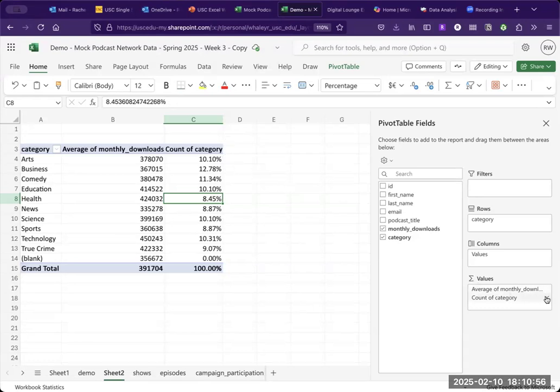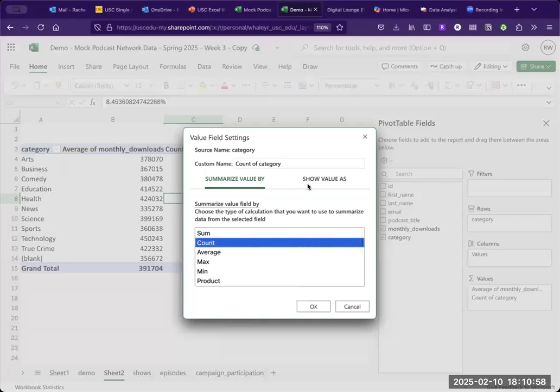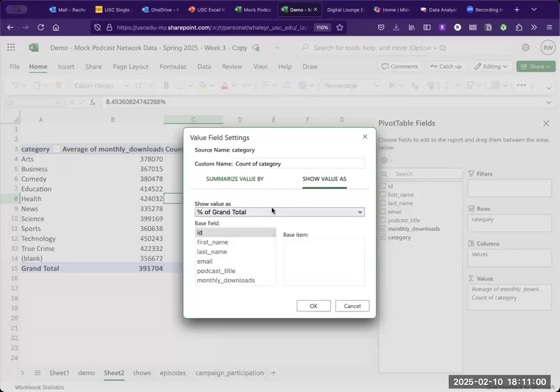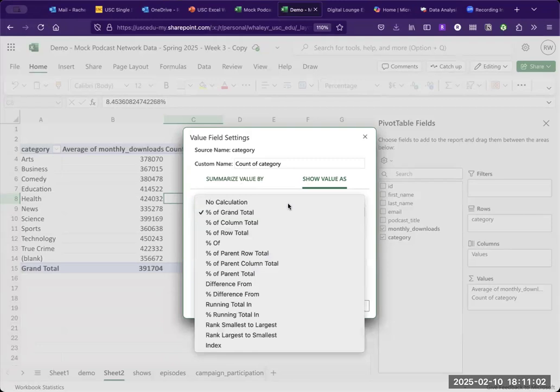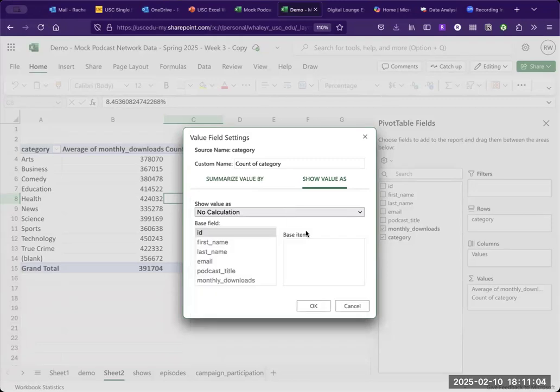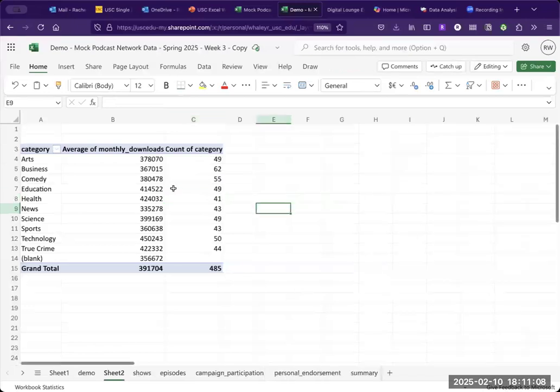Cool. Now that I've done that, it's super easy to come back and change it back if I want. If I want to get rid of that percent, I just come back to this exact same place and change it back to no calculation in this show value part. And I'm right back where I was.